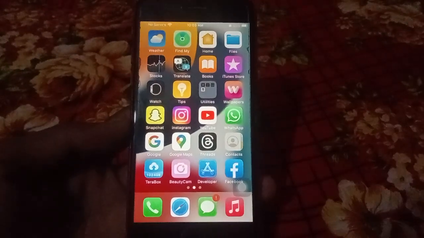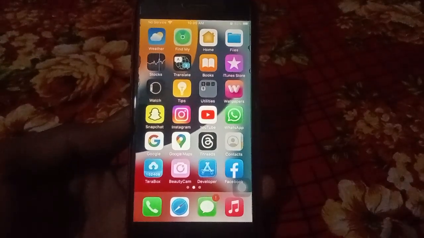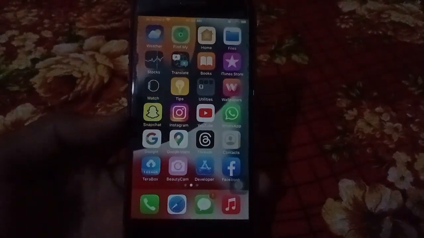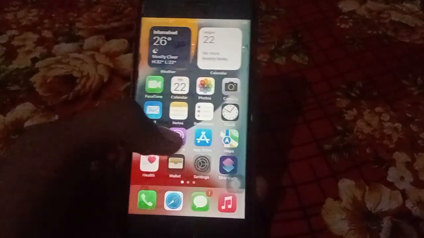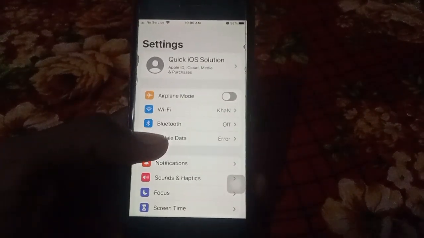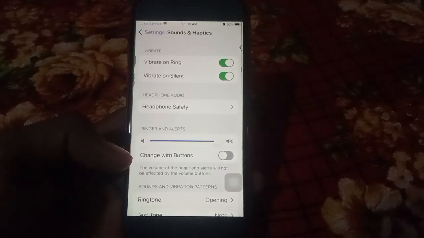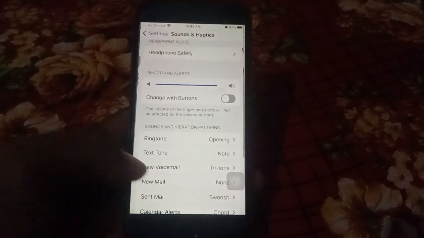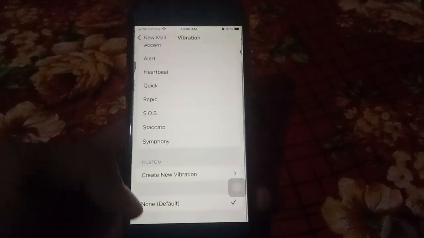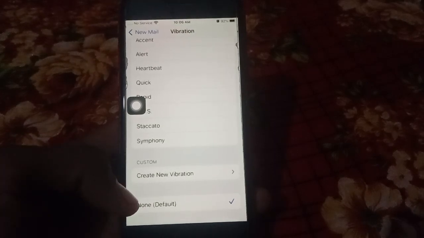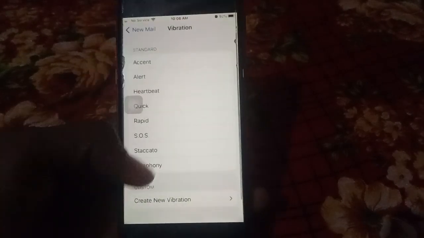The next solution is to disable vibration for new mail. So how to disable vibration? Open Settings, then click on Sounds and Haptics, then click on New Mail. Scroll up, click on Vibration, then scroll up and click on Default. I already have it set to non-default, so you can click on non-default and select another option.